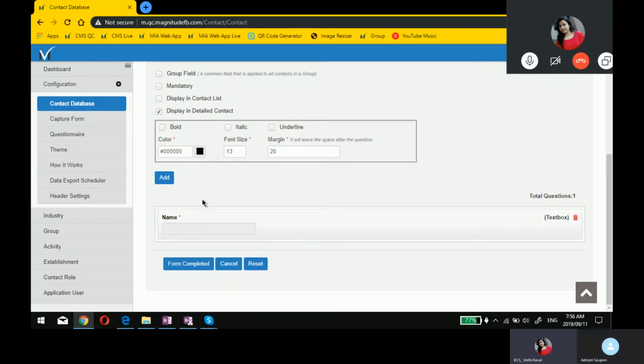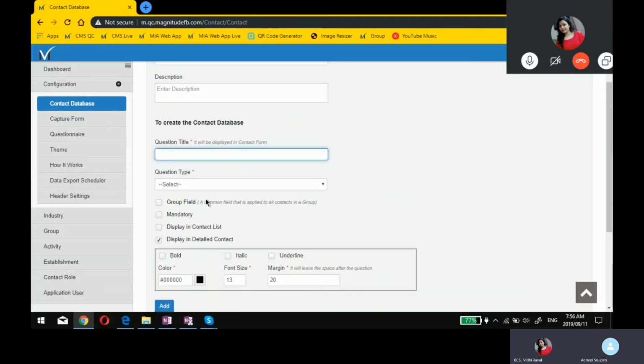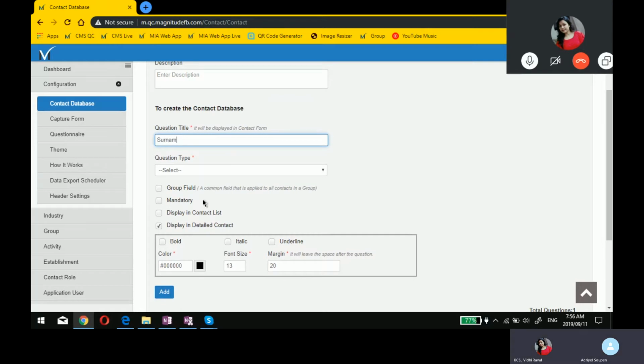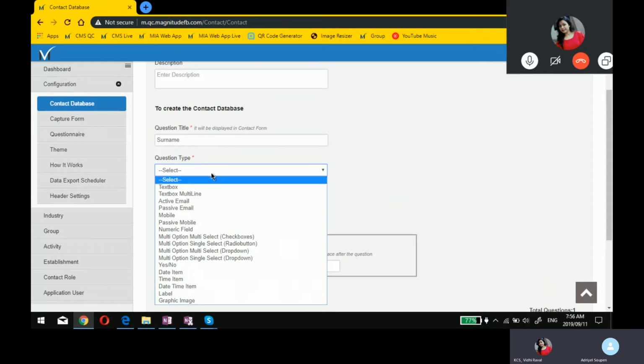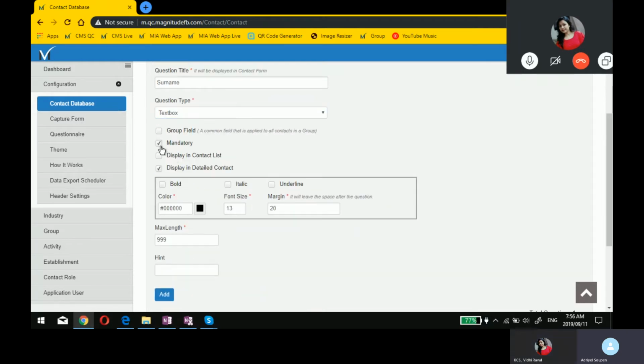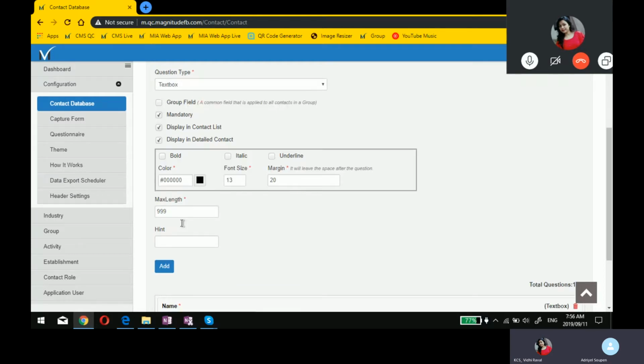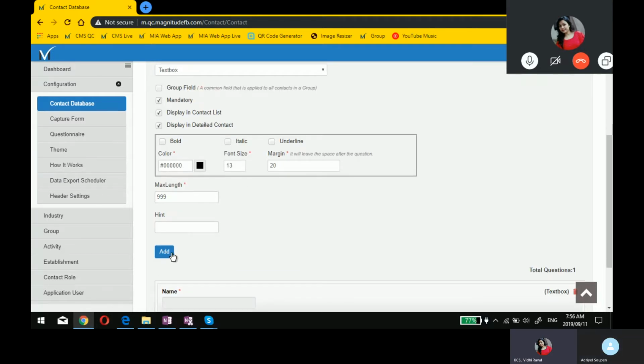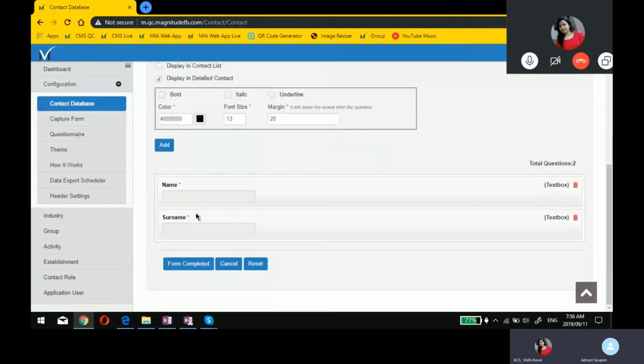Okay, so now we're going to do it again for surname. Go down to question type here. Say text box. I also want it to be mandatory that they have to fill out their surname. I also want it to show in the contact list. And I don't want to do any editing. Add. Okay, there it is.